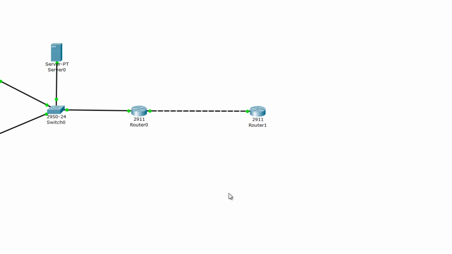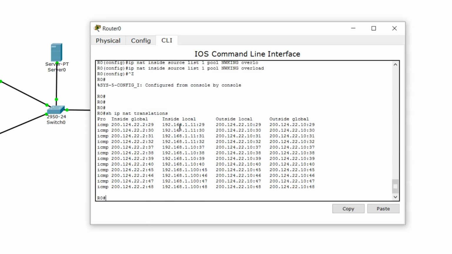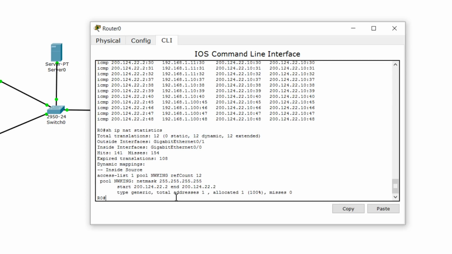Now if you go back to our translation tables, let's look at what's happening. You see that the translation is absolutely happening, and it is happening with port numbers. All the devices, 1.11, 1.10 and 1.100, are all going to 22.2, and PAT is working perfectly. We can also look at the statistics, and it tells you you have a total of 12 translations.